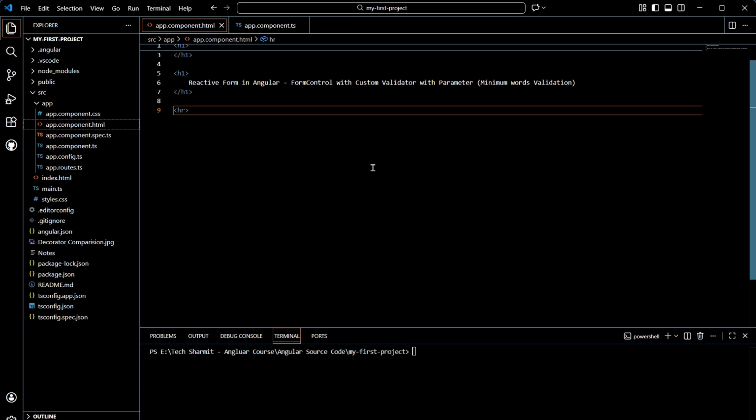So to explain this thing, I'll explain one simple example where we will create one full name variable. On that variable we will make sure that it contains a minimum number of words, right? So we want to make sure that it should contain at least 2 words for full name, or maybe 3 words. So these are the things that we will be implementing.